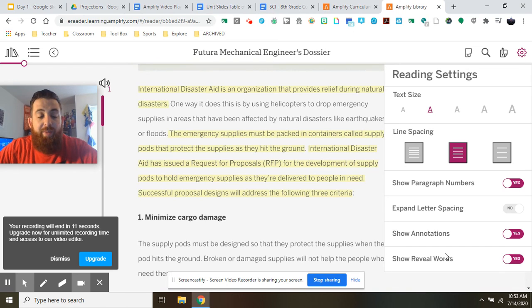All these things hopefully make it easier for you to read the articles and understand the dossier itself. At this point, that's the entire thing. Good luck with all of this.